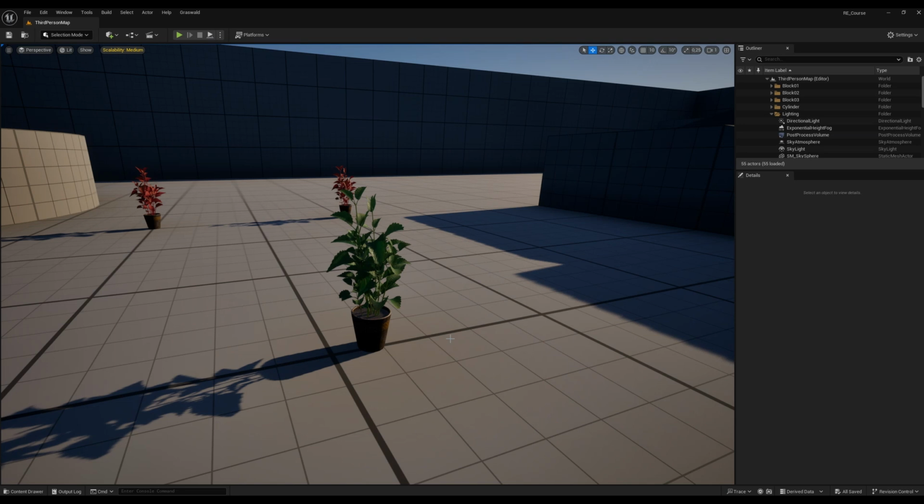But then we are using the layered blend per bone in our animation blueprint, which means only the upper body is going to be affected, which is awesome because then you still can run, jog and walk while reloading your weapon. This is quite awesome. And this is why we need to set up this layered blend per bone.